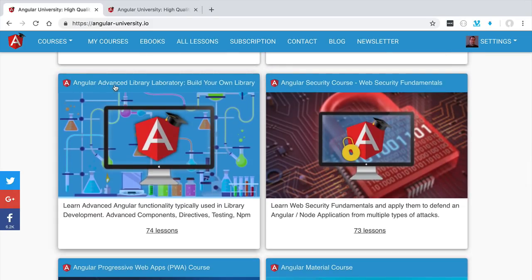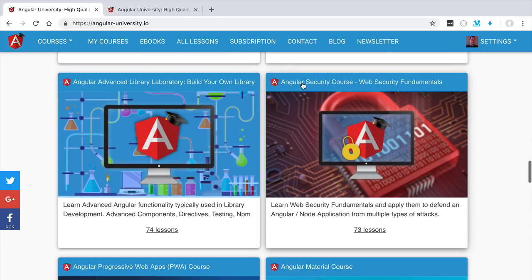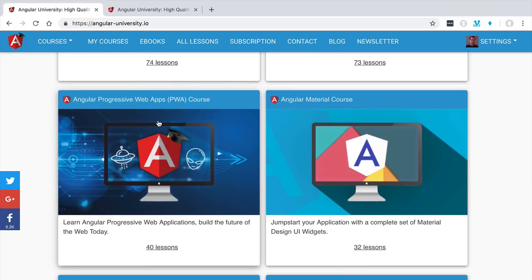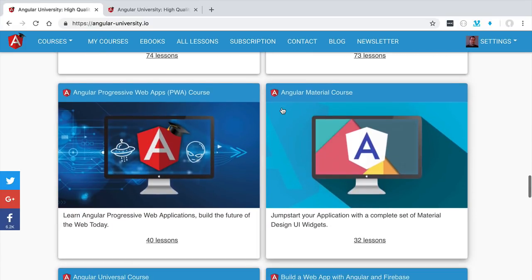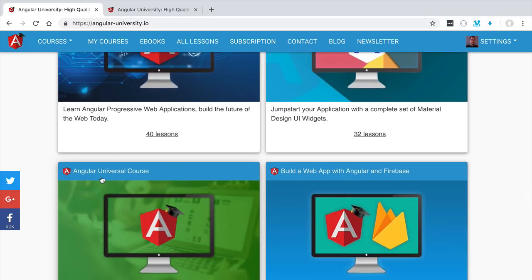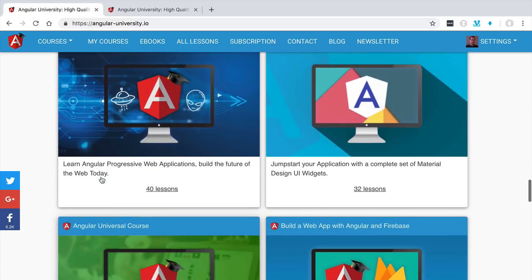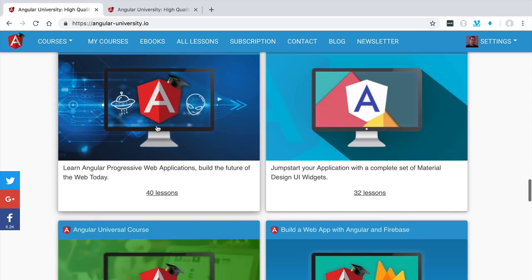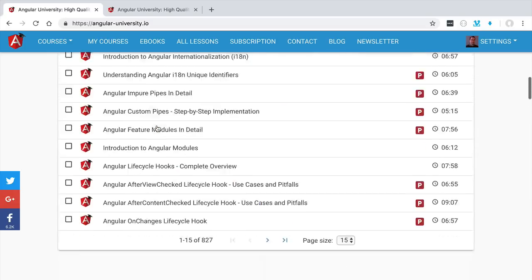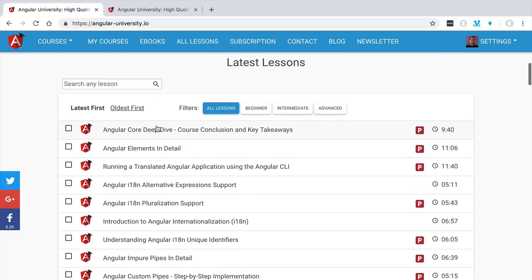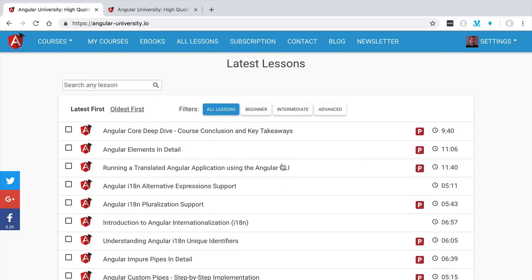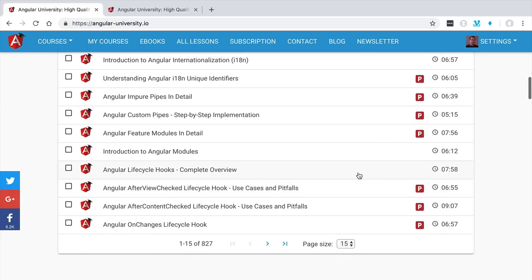We have the Angular Advanced Library Laboratory, we have a complete course on security, on progressive web applications, on the Angular Material Widget Library, and we have the Angular Universal course. We also have here other courses available. We are building new courses all the time. About 25% of all our videos are freely available, so you can watch them even if you are not logged into our website. You can watch for free any lesson that is not marked here with a red P. So as you can see, there is a lot of material available.